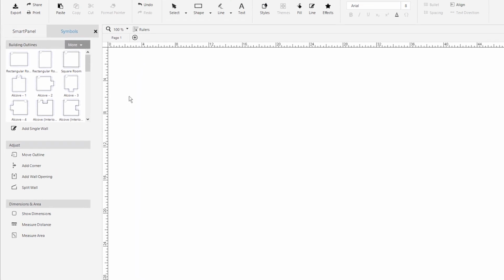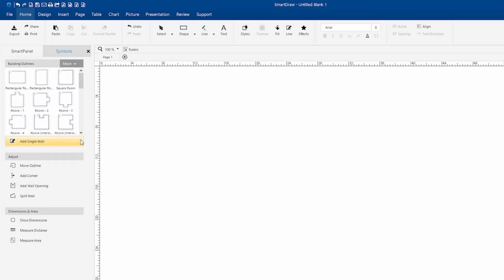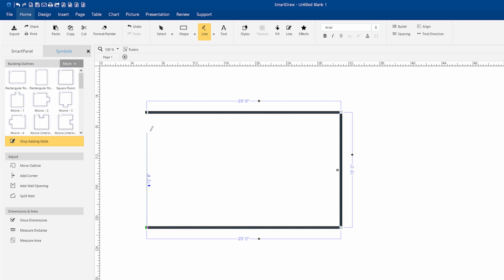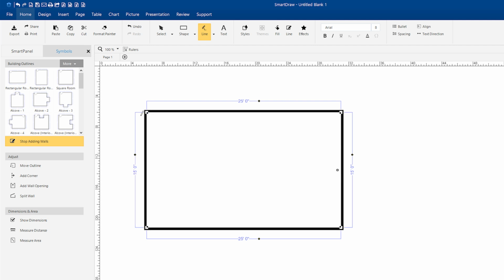All of the tools you need to create the floor plan are here in the Smart panel. Select the Add Wall tool and click once in the work area to begin the wall and once more to complete it. Continue adding more walls to create a closed room. This circle will appear at the end of a wall to help you connect it accurately. An anchor will appear if you're connecting adjacently to another wall. Select the Add Wall tool to turn off the Wall tool.